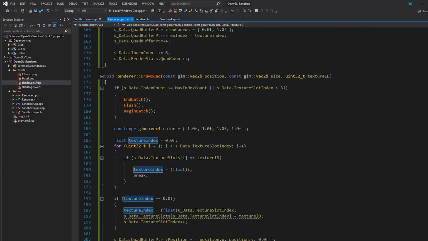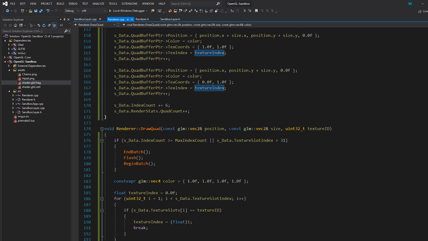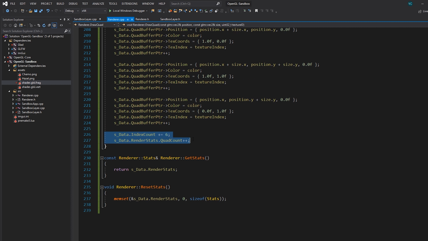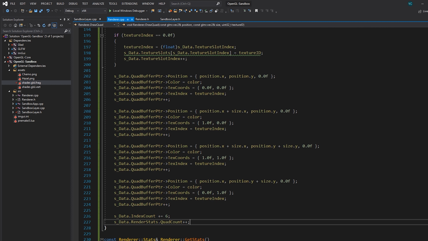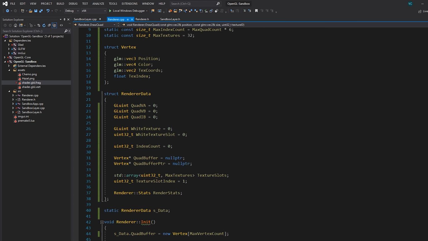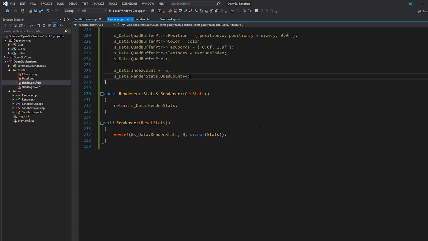We're now copying the texture index instead of, of course, just a flat texture index of 0. And that's pretty much it. Index count plus equals 6 and those stats. And honestly, as you can see, that's all there is to it. It's a very simple batch renderer. It does everything you need. It's like 200 lines of code.